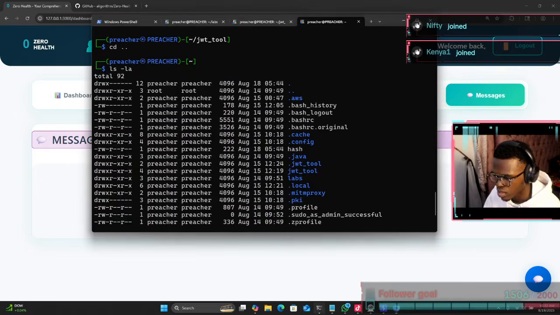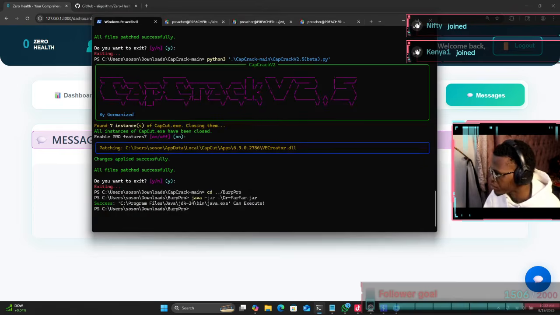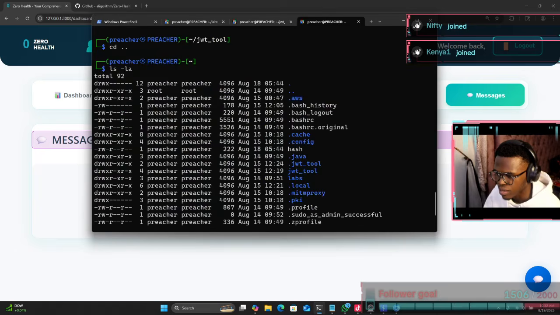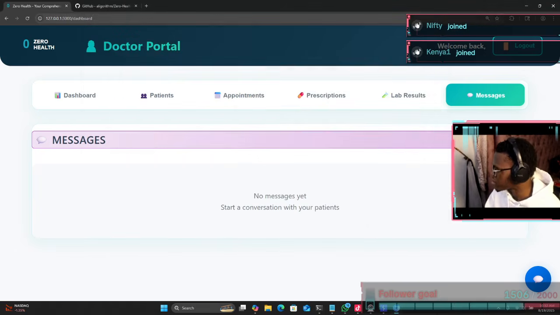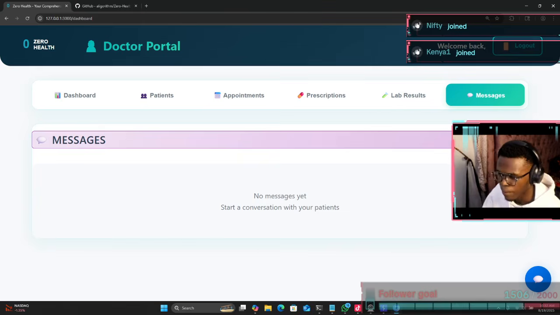So I'm using the Windows terminal, that is the PowerShell, right? I'm using PowerShell, but I'm using Windows Subsystem for Linux so that I can run Linux on my Windows.